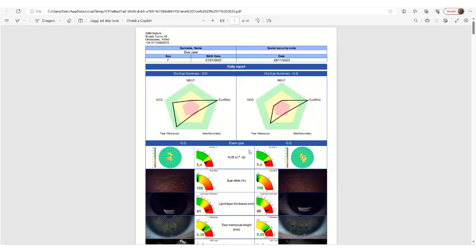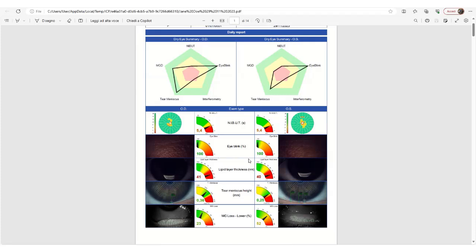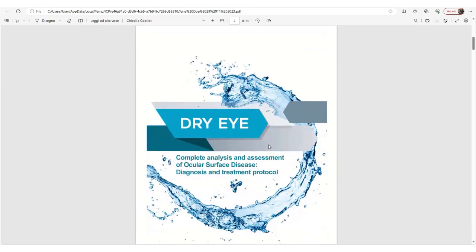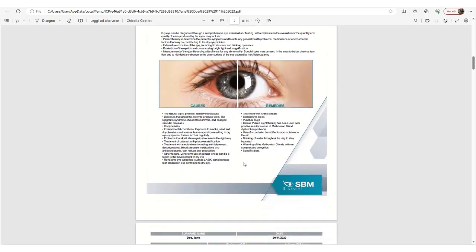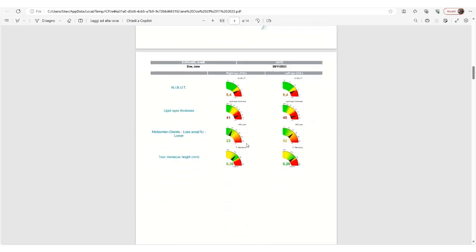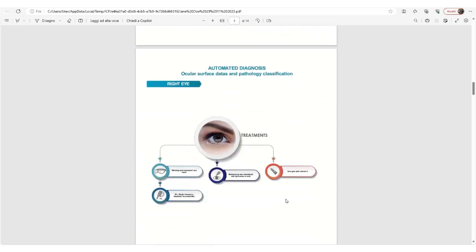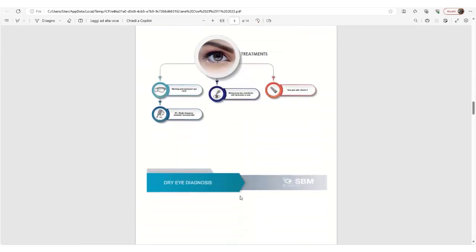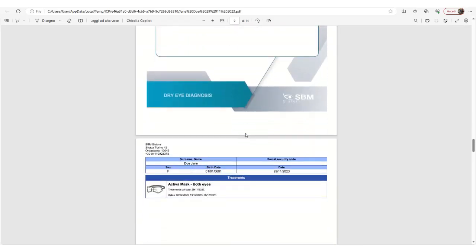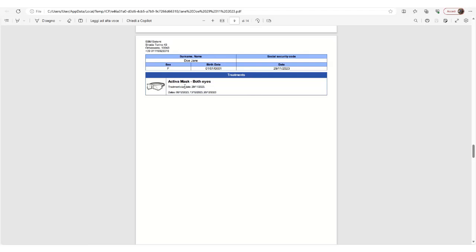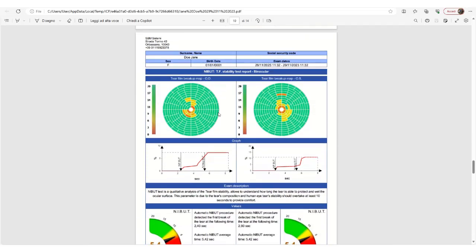The first page will be the daily report with all exams in one single page. Then you will have the protocol report with some explanation about dry eye, the exams that have been taken in consideration, the treatment suggested, and the description of the patient's problem. Then we have the treatment report with the Activa mask that we suggested. And then we have the 1 page per each exam.